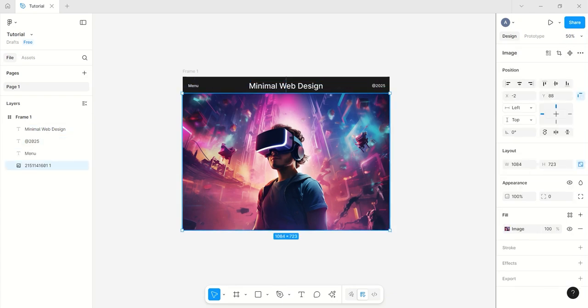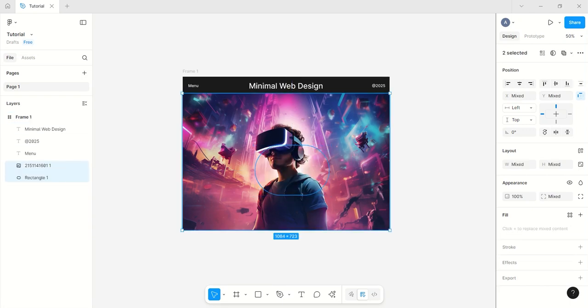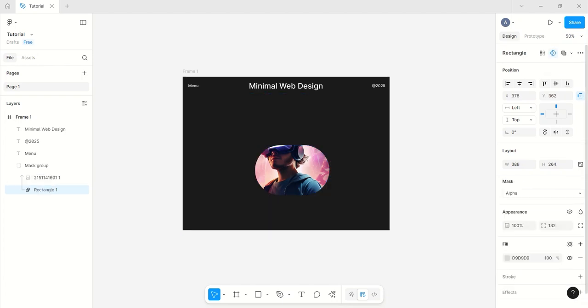Add a rectangle for the image's layer mask. Drag these pointers into the center. Ensure the rectangle layer is positioned lower than the image layer in the Layers panel. Select both layers and click on Use as Mask. Select and adjust a rectangle layer.